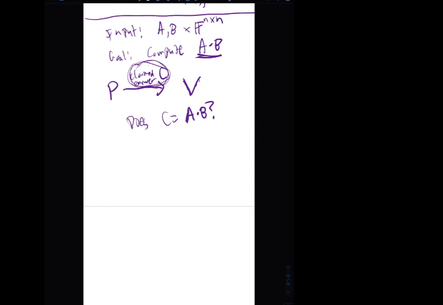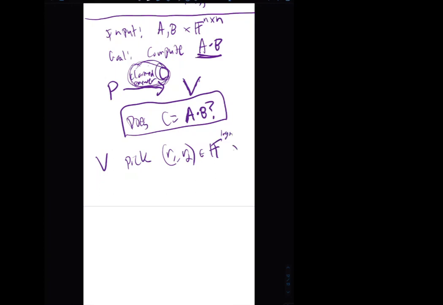Okay, so this is how the verifier is going to check whether C, the claimed answer, equals the true answer A times B. The verifier will pick R1, R2 at random from the field to the log n by the field to the log n. And in order n squared time, using fast multilinear Lagrange interpolation, V will evaluate the multilinear extension of the claimed answer at R1, R2.